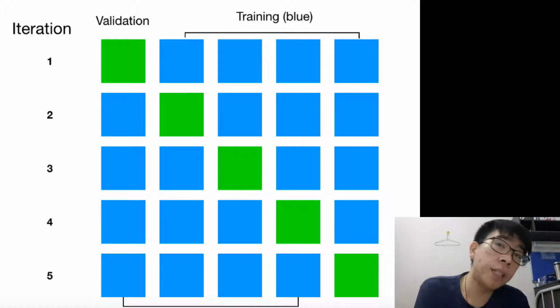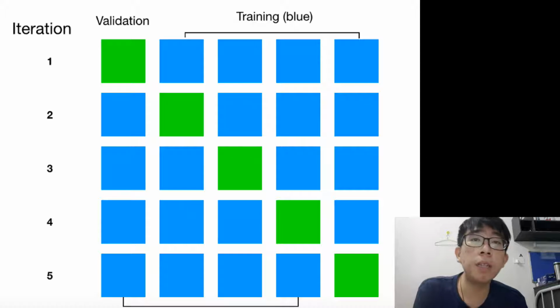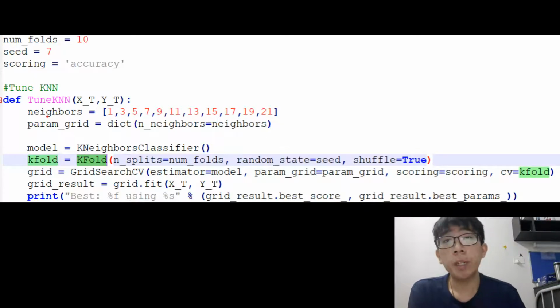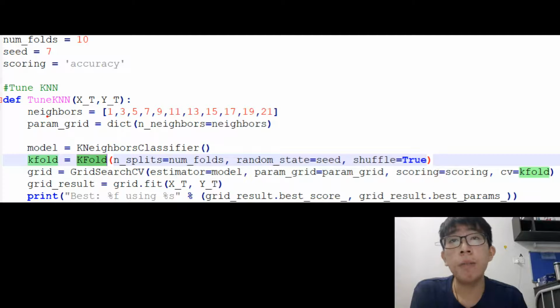In the figure above, the dataset is split into 5 folds. In the first iteration, the first fold is used to test the model, and the rest are used to train the model. This process is repeated until all the folds have been used as the testing set. In our code, we use the default 10-fold, which is a common number of folds. The K-fold is done before fitting the model.